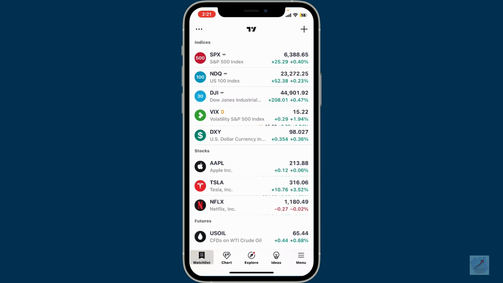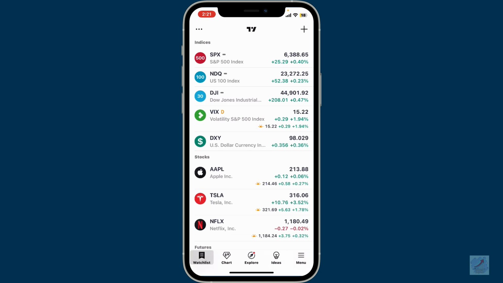And that's how you easily log out or sign out of TradingView application using your mobile device. Your saved charts and watch list will be still there next time you sign in.